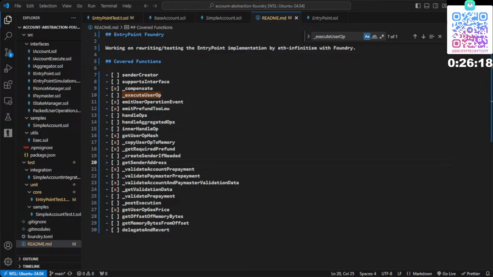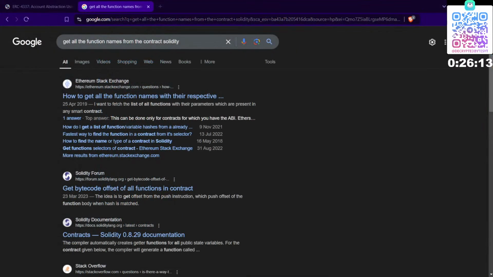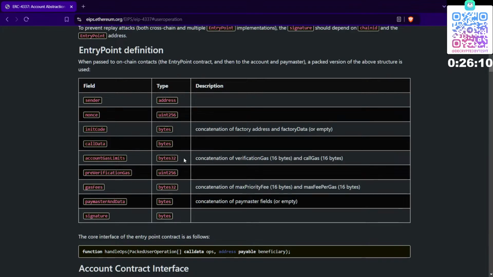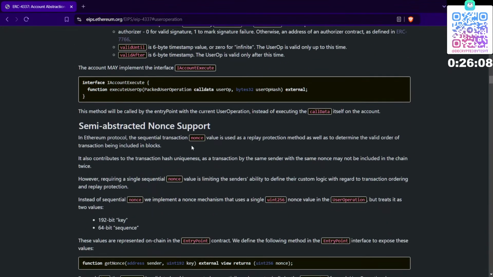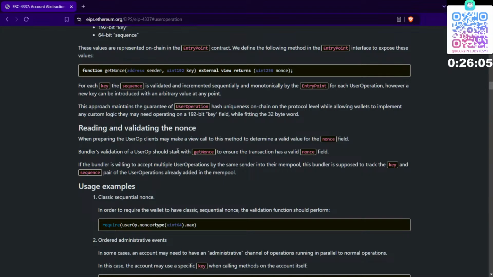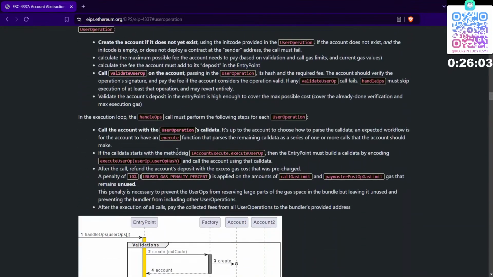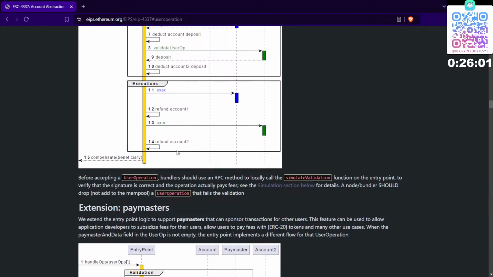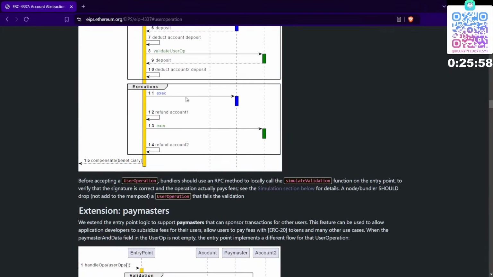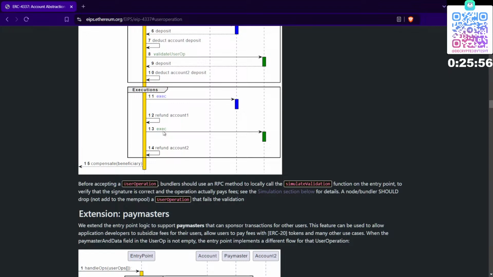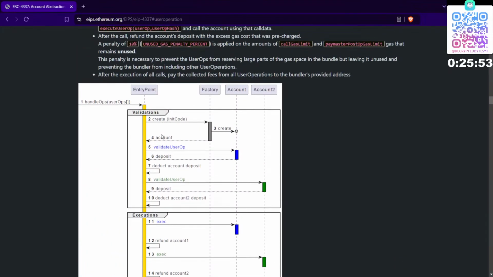Okay, so we have time. Let's see the paymaster and how to create that. Semi abstract nonce validation. No, paymaster. Okay, so before this, we need to understand the refunds, how refunds work. Forget this part. Create init code.